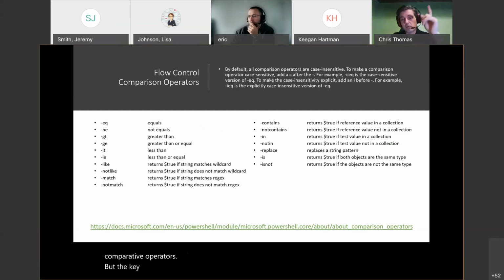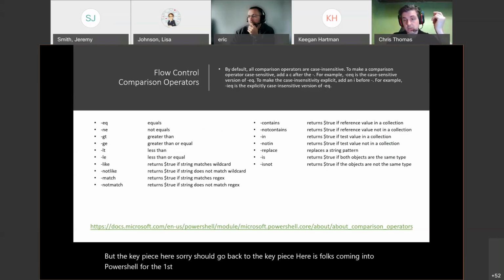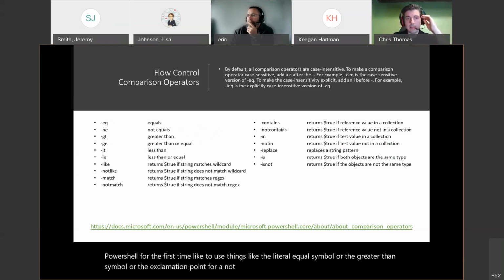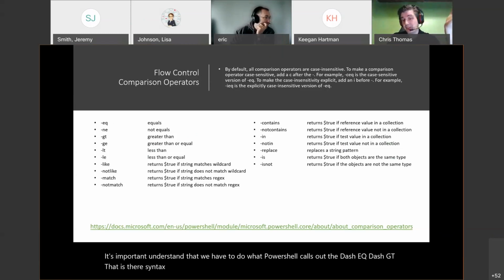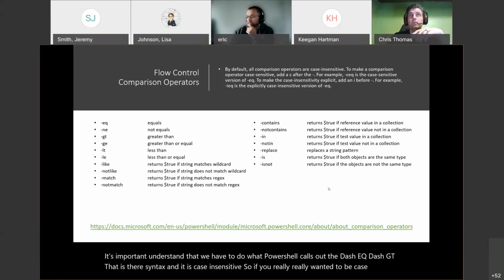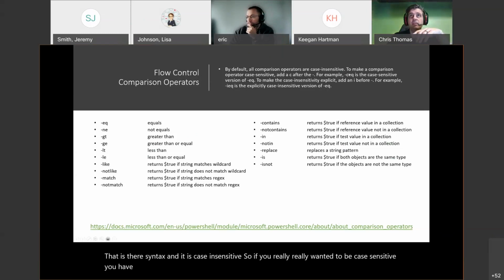The key piece here is that folks coming into PowerShell for the first time like to use the literal equal symbol or the greater than symbol or the exclamation point for a not symbol. It's important to understand that we have to use what PowerShell calls out: the dash EQ, the dash GT. That is their syntax. And it is case insensitive. So if you really want it to be case sensitive, you have to put a C at the beginning, to say case sensitive equal.